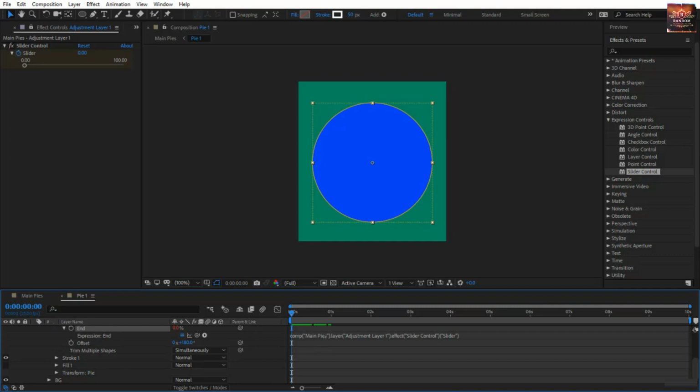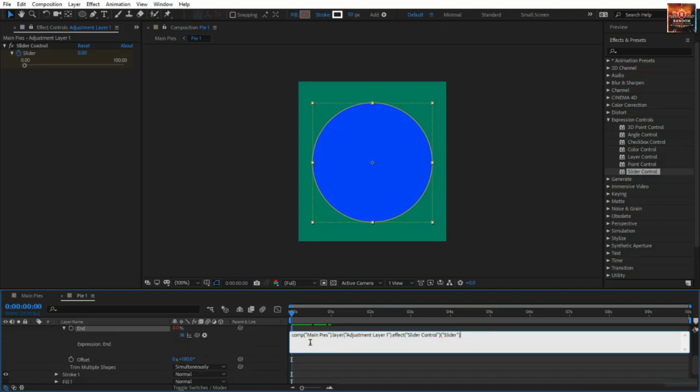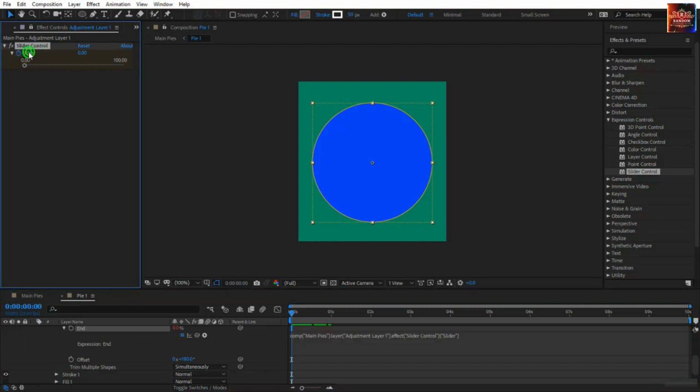Now notice what's happening here. It's pretty interesting. First of all, there is no more this comp. It is comp main pies. It means go fetch from comp main pies, so you're changing comps, from layer adjustment layer 1, the effect slider control, and from within the effect slider control, take the slider. Notice we have slider control and we have slider.